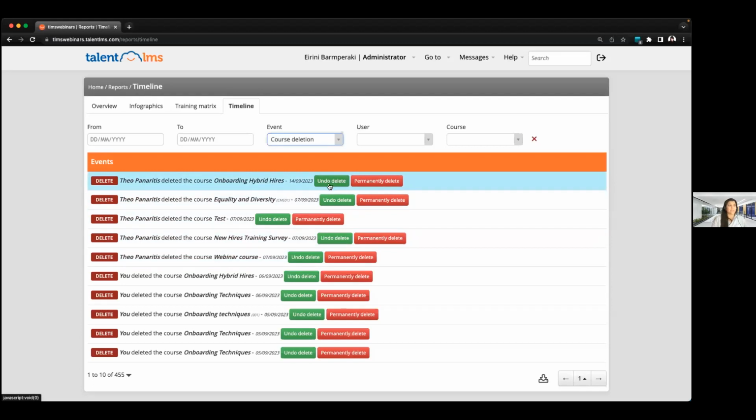You can undo the deletion or even delete this course permanently. The same applies for the users too. And that's it for me.